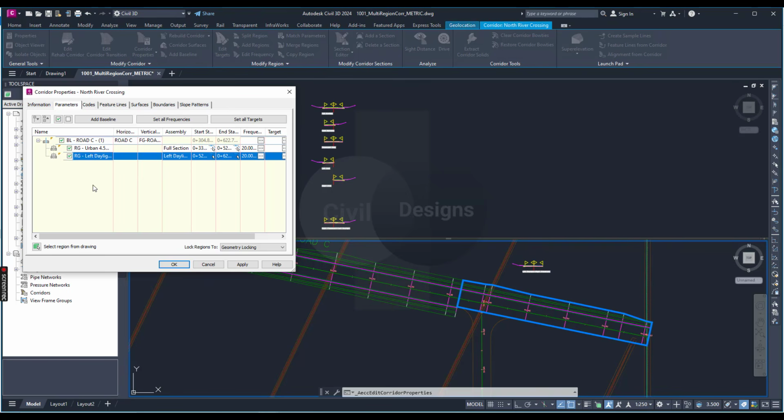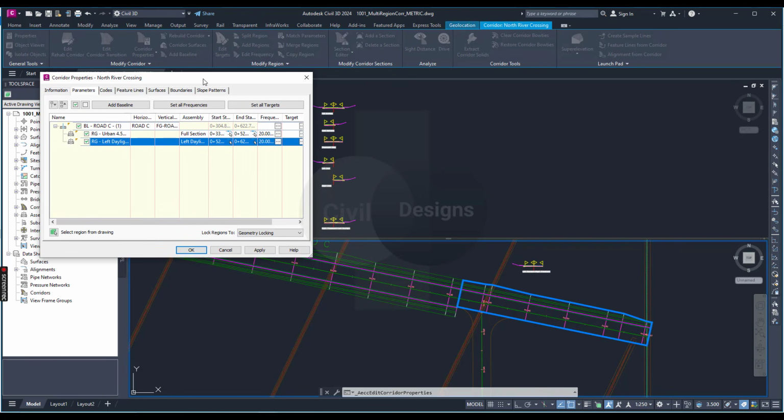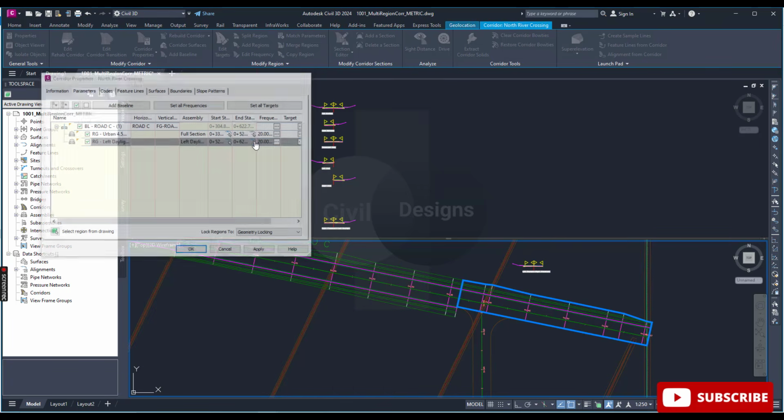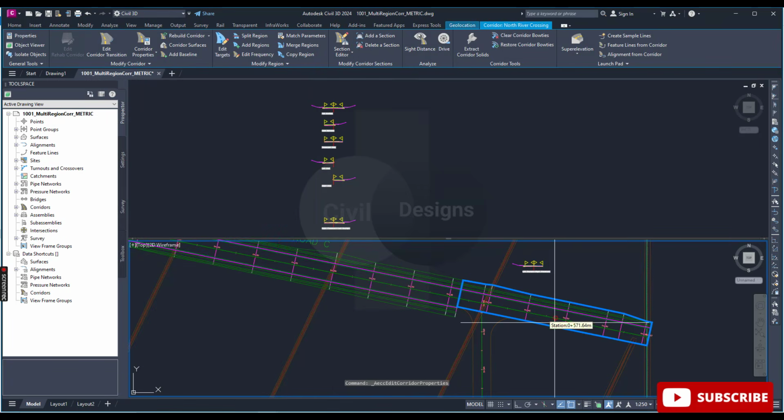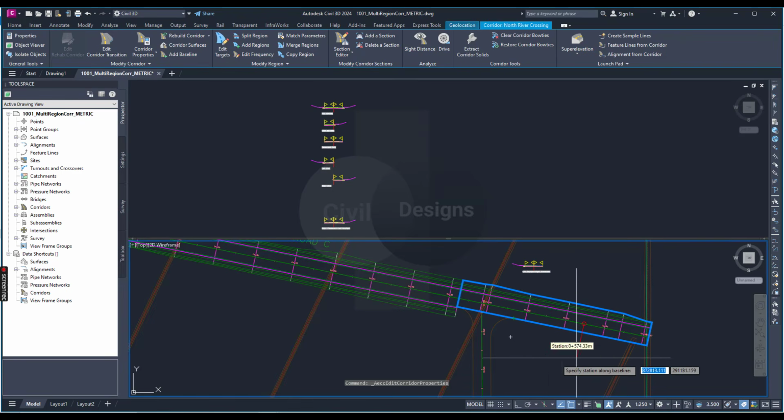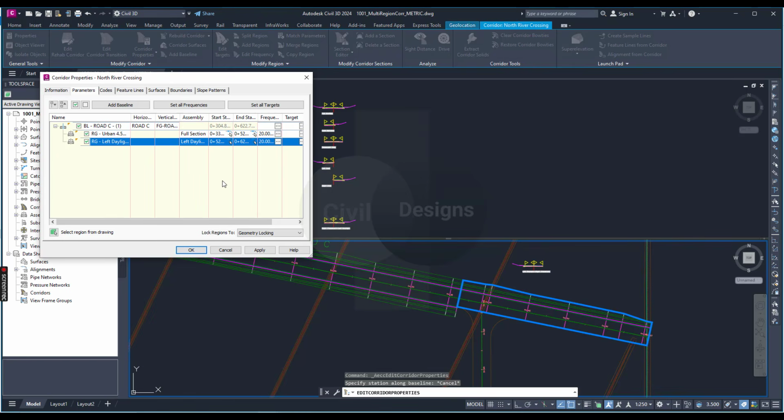Select the corridor and open properties. We will do the same as we have done previously. Select the endpoint here, and no, we don't need to finish this corridor. We will just split it. Just right click and select split region.